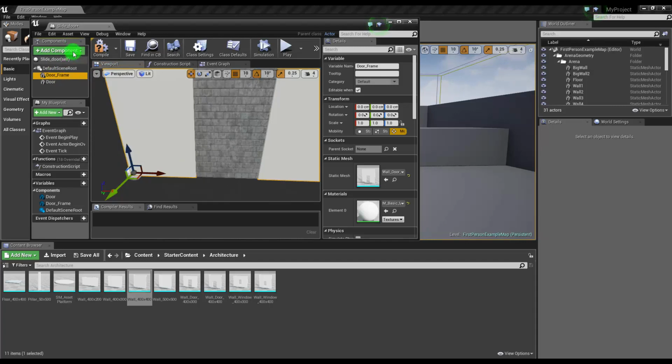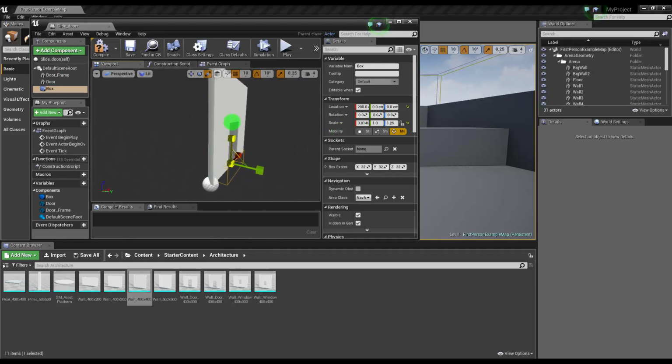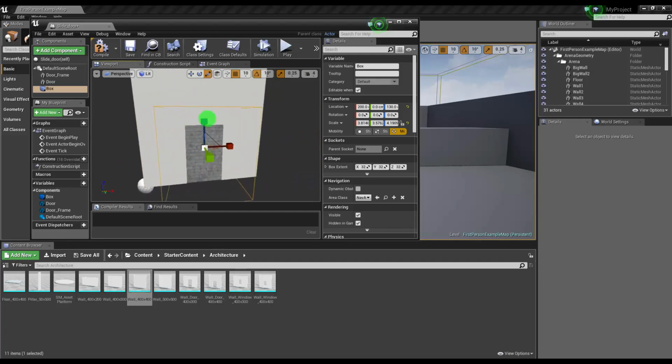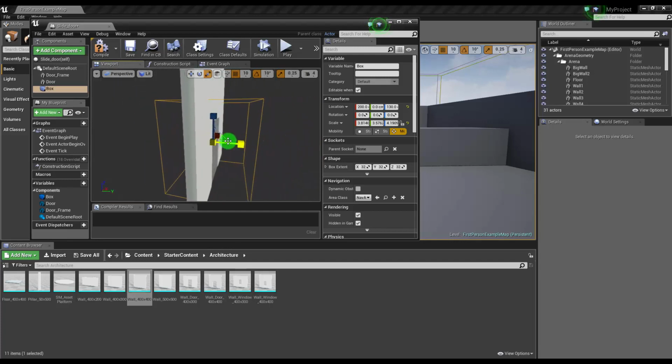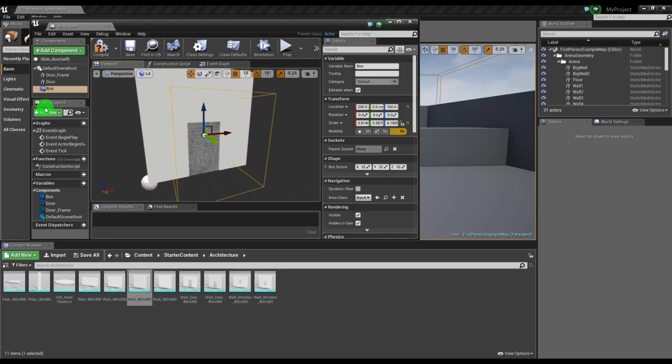So with that selected, I'm going to go to add component. I'm going to type box. I'm going to choose box collision. It's going to put it right there. So I'm going to go ahead and drag over. Go ahead and scale that up. So this is going to be what our player interacts with. So it's going to detect us when we step through it and then open the door. Okay, perfect. So we've got that.